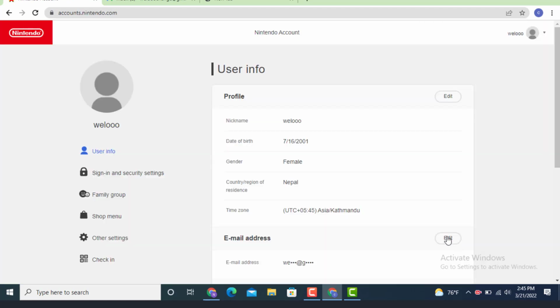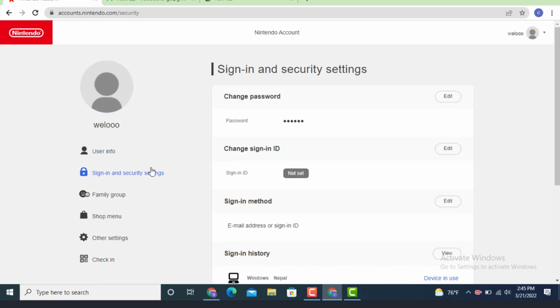So go to your left hand side and under your username there are user info, sign in and security settings. So tap on sign in and security settings. As you tap on sign in and security settings, on the top there is change password. So now go to the right hand side corner and there is a small icon or an option edit.